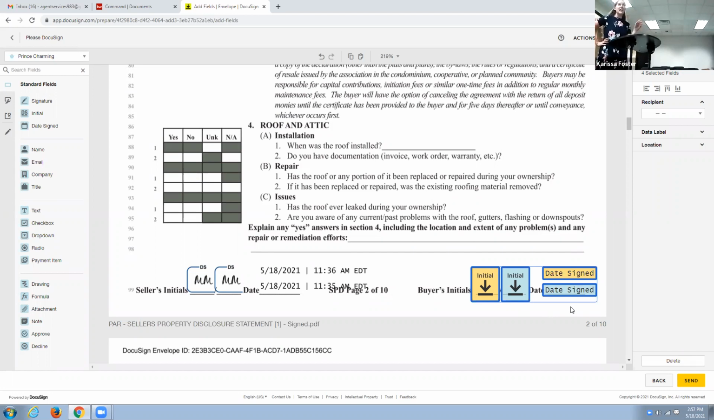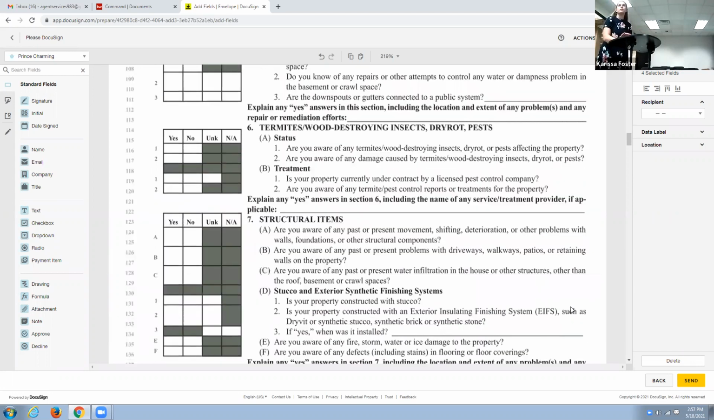So I'm selecting it again on the second page. So I selected everything on the second page. I'm going to go ahead and copy it again. I'm going to scroll down to the third page.